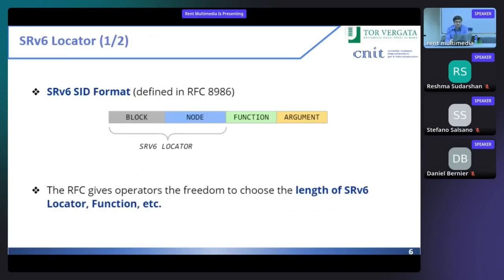Let's start from the first functionality, which is the SRv6 locator. According to RFC 8986, an SRv6 SID is an IPv6 address which has the following structure: a block, a node, a function, and an argument. The block is an address space from which the operator can allocate SRv6 SIDs. The node is an identifier for the node that instantiated the SID. The function is an identifier for a local behavior that must be executed on the node. Finally, we have the argument, which is optional and can be used to encode additional properties or information that are useful to process the behavior of the SID.